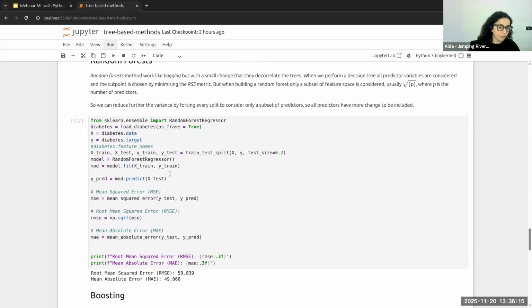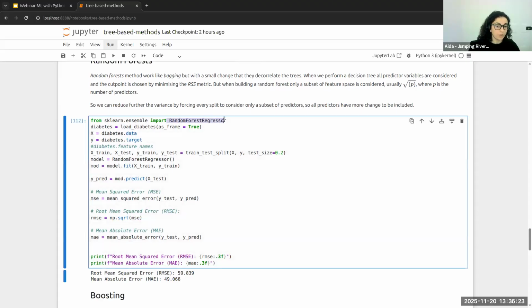Fitting these models in Python is very easy. I can just import the random forest regressor from the scikit-learn package, and then in the same way as we fitted a regression tree, we can use the split that we obtained from the original data into training and test, and fit the model to this data, but this time using the random forest.